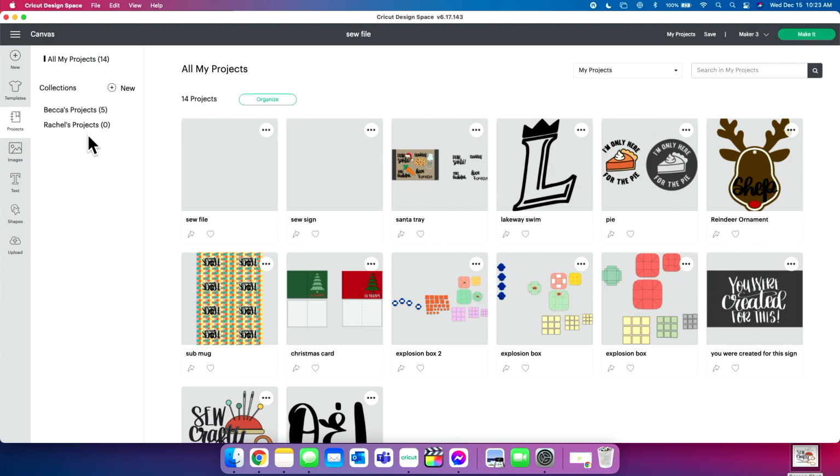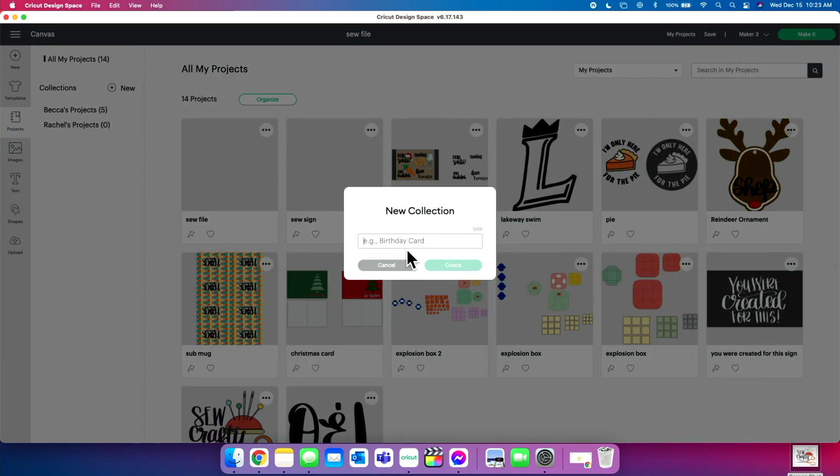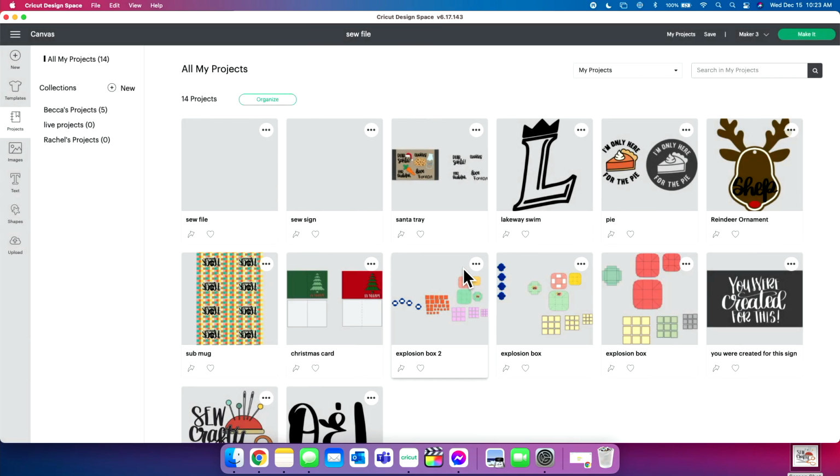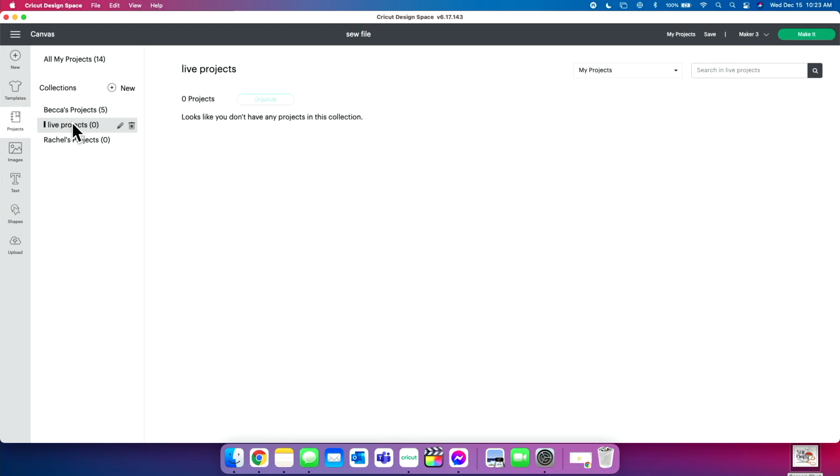So let's make a new collection to share with you how to do that. You're going to go over here and click New. And you can name your collection. Let's just do live projects. That's something we use a lot. And now we have live projects, Rachel's projects, and Becca's projects. So here's what we're going to do. We're going to click live projects, and there's nothing in there. We're going to go to Rachel's projects. There's nothing in there.